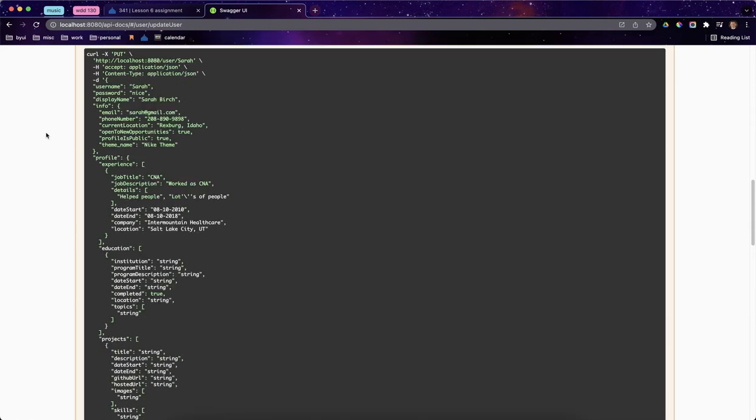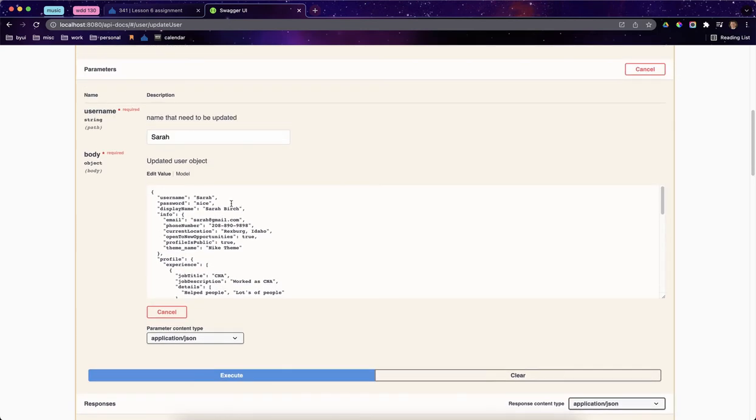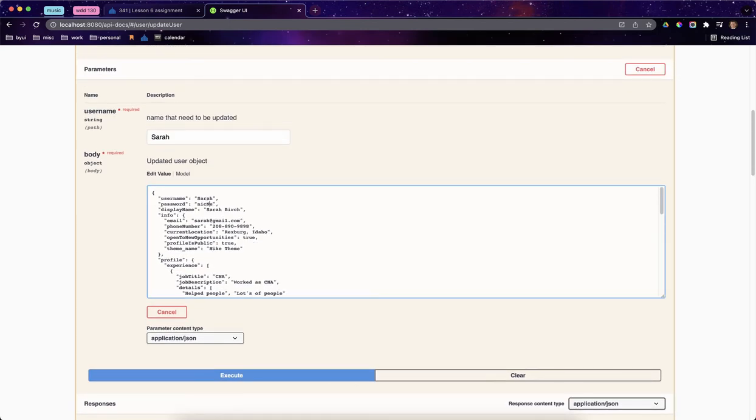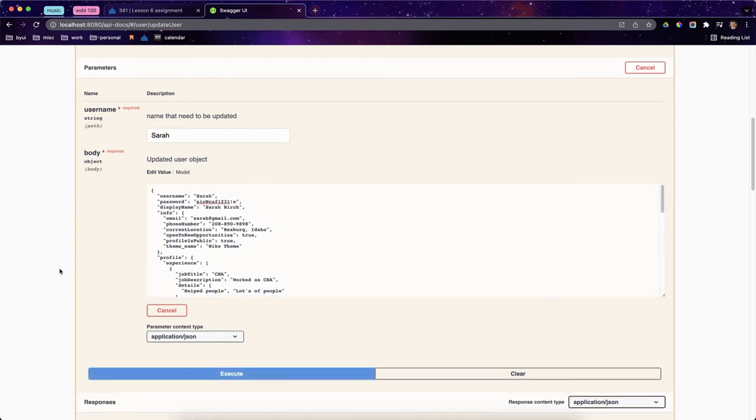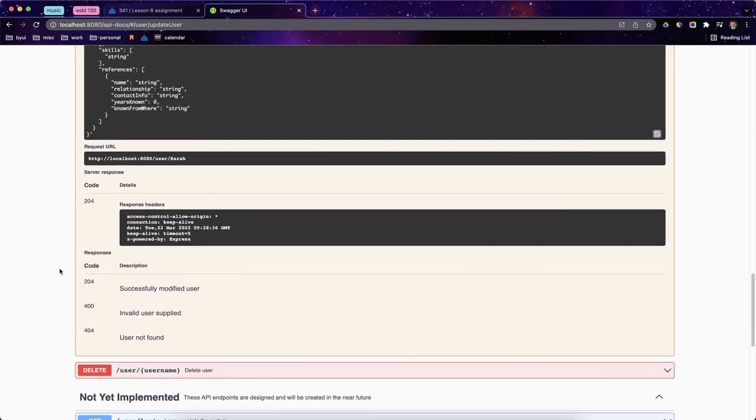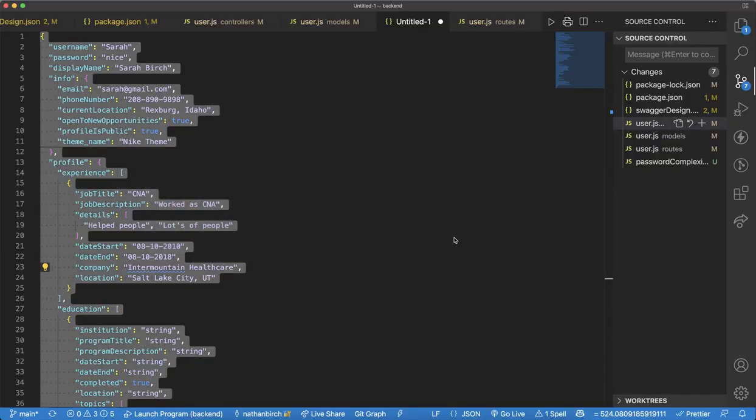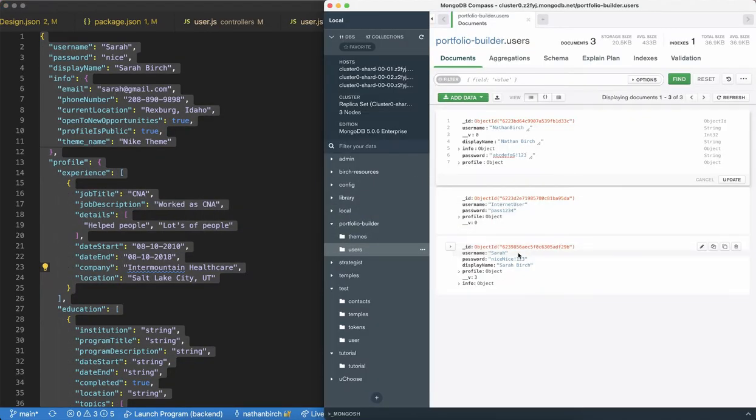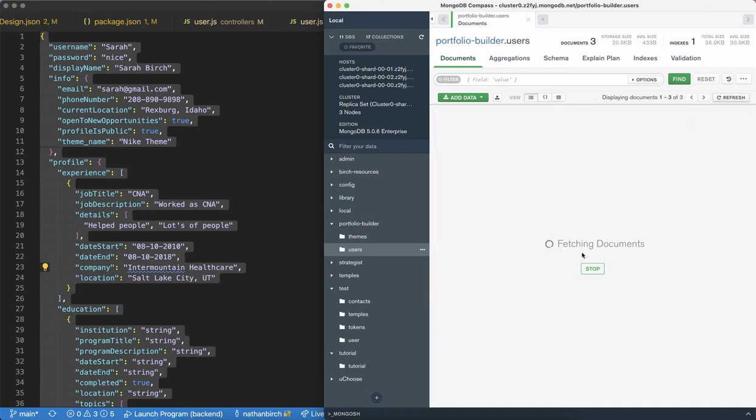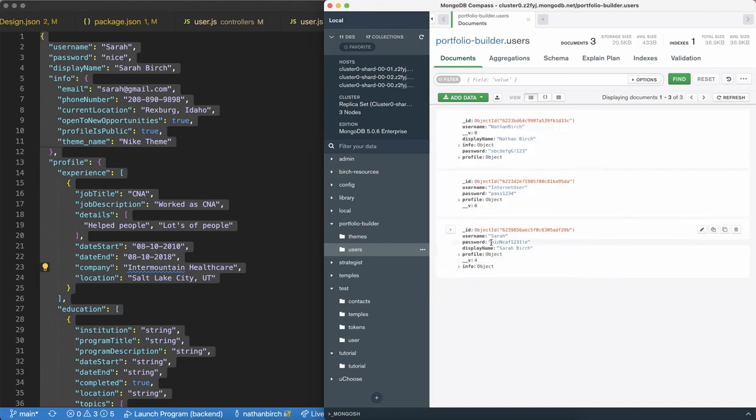Okay, if I come back up here and change this, I'll add a couple of those and a nice special character in there, and I'll say execute, and I'll come down. That all looks good. We got a 204 back, and I should be able to look at MongoDB. There's my old password, and if I just hit refresh right there, we can see there's my new password.